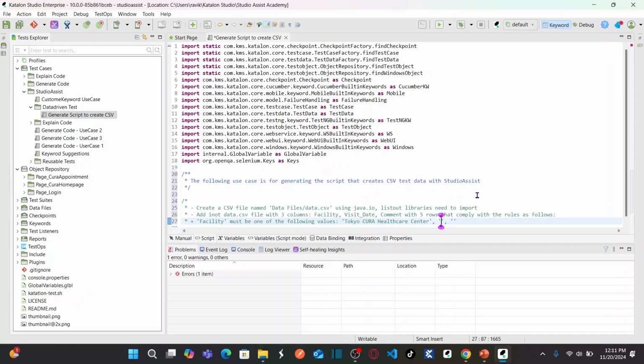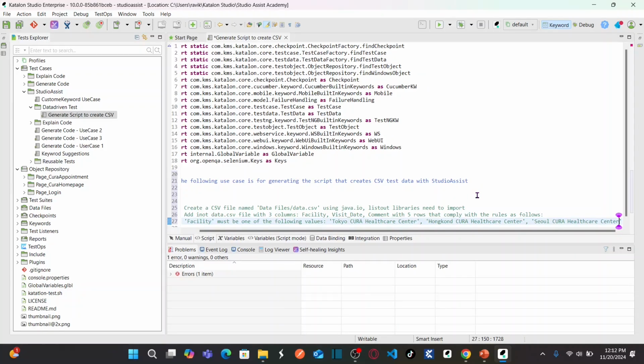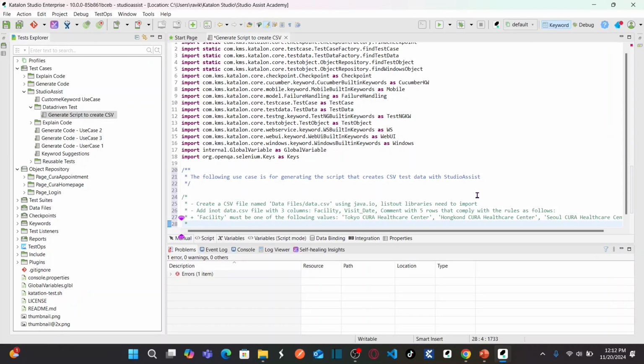And what is my second drop down value? Hong Kong Cura Healthcare Center. And what is my third drop down value? Seoul Cura Healthcare Center. So these are the three different facilities that I have in the drop down. So I have defined them. Now, what about visit date?